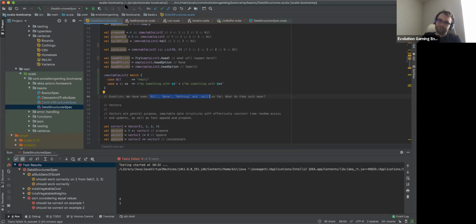Okay, Juris says nothing is some pseudo thing, which is a fair assessment, but I think it's imprecise. We can characterize it more precisely. Yes, Jana, none is used in option. That's good. What is it used for in option?